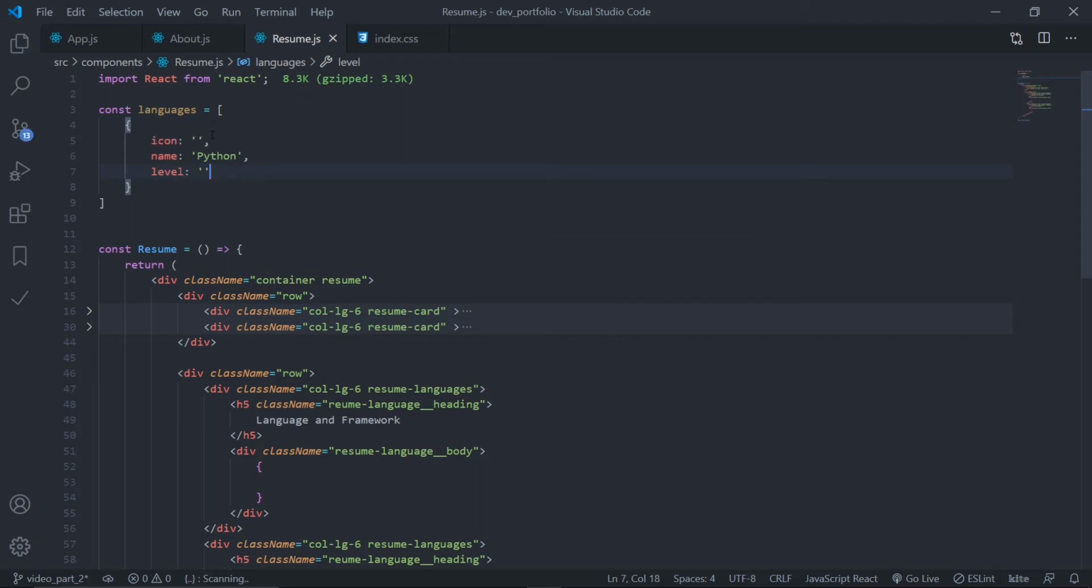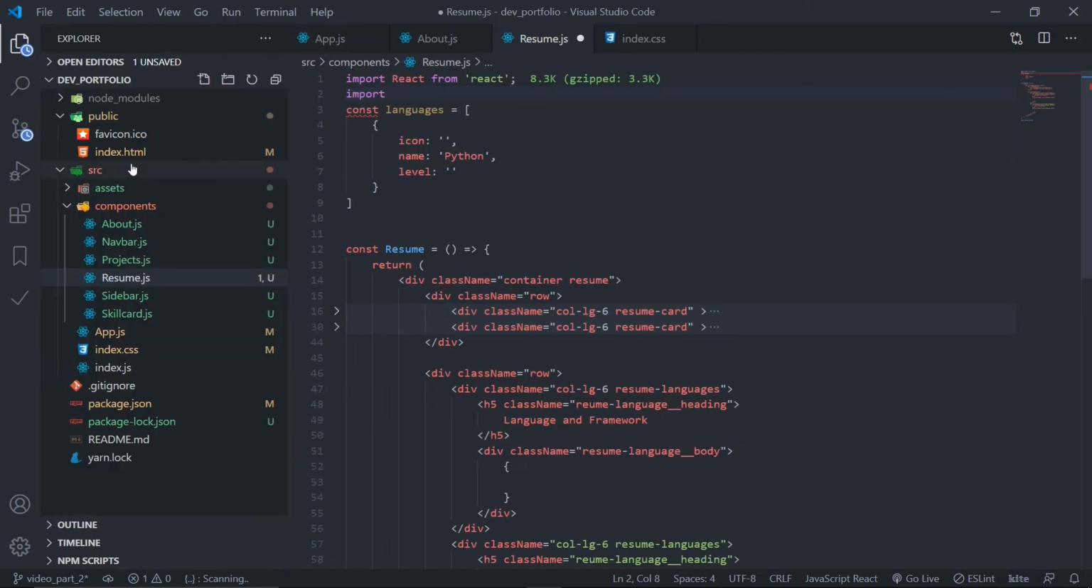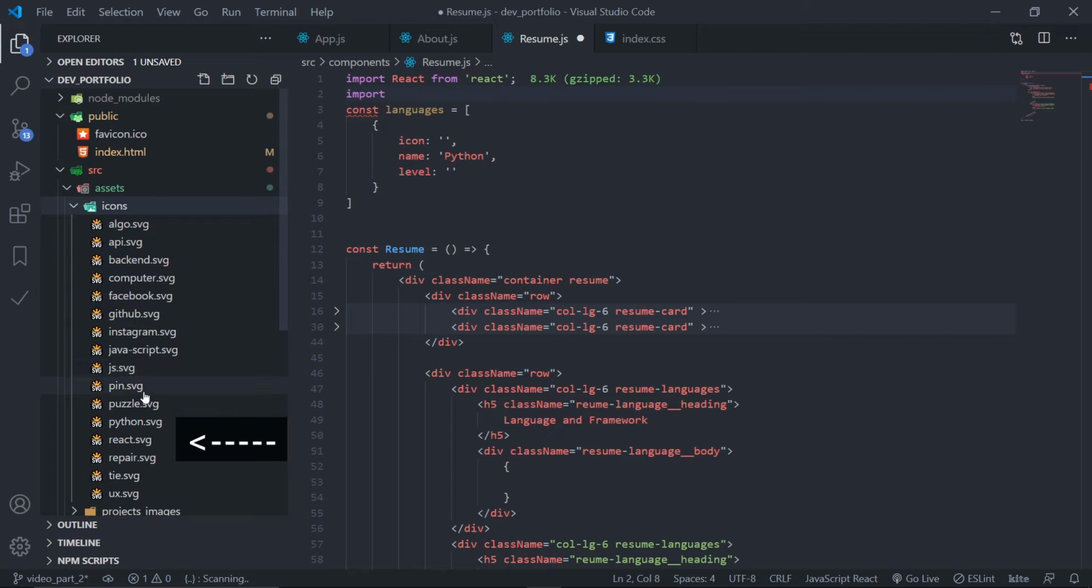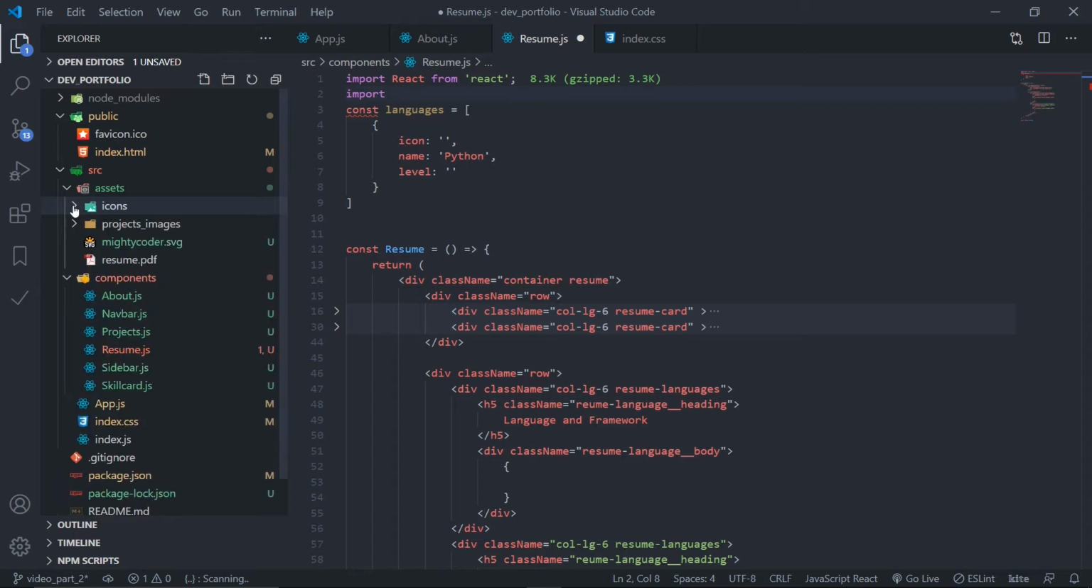And for the icon, I'll first copy something called import. In the assets folder, you can see an icon which is React, and this React is nothing but a white dot. You can use this icon as an alternate, because probably you will not find all the icons of your skills. So just to make things more beautiful, you can use this React icon here.